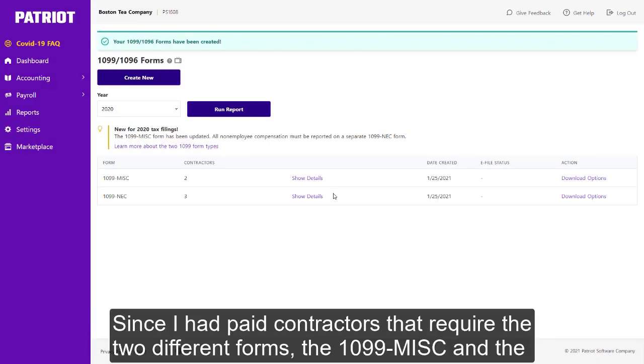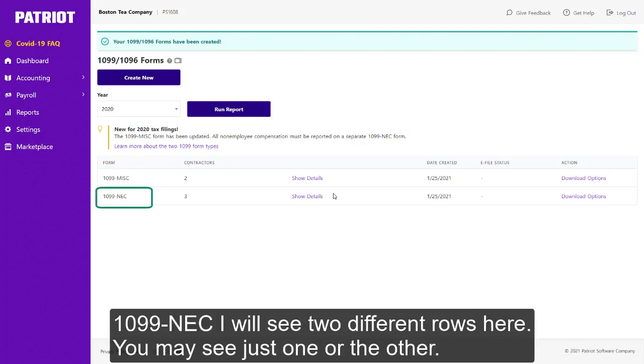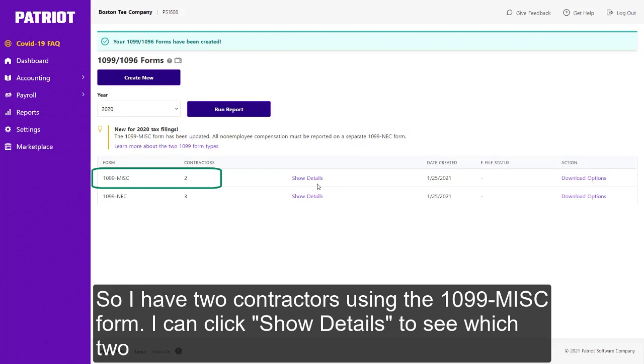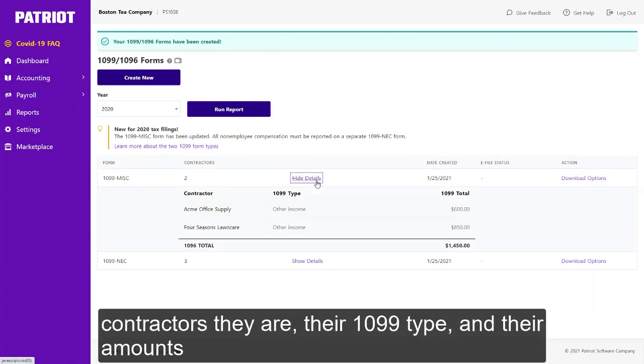Since I have paid contractors that require the two different forms, the 1099 MISC and the 1099 NEC, I will see two different rows here. You may see just one or the other. So I have two contractors using the 1099 MISC form. I can click Show Details to see which two contractors they are, their 1099 type, and their amounts.